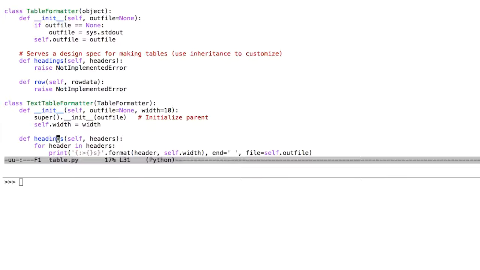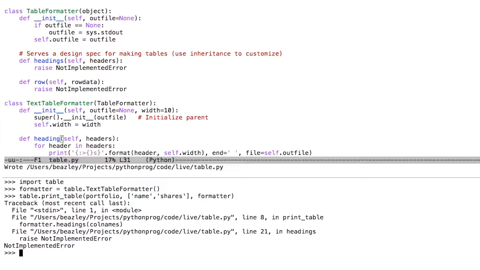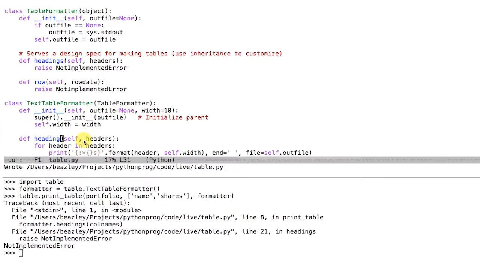Somebody might make a class where they inherit, but then they do something like make a typo, for instance. Like they say heading instead of headings. What's going to happen there is if somebody tries to use that code, like they maybe say, okay, let's make a text table format, and then you try to use it, you might find that the code just blows up later on. You'll be coding along, and then all of a sudden the thing just blows up with a not implemented error. That is a little bit problematic because the error is kind of deferred all the way into the future until somebody actually tries to run stuff on the class. It might be nice to catch that error a little bit earlier.